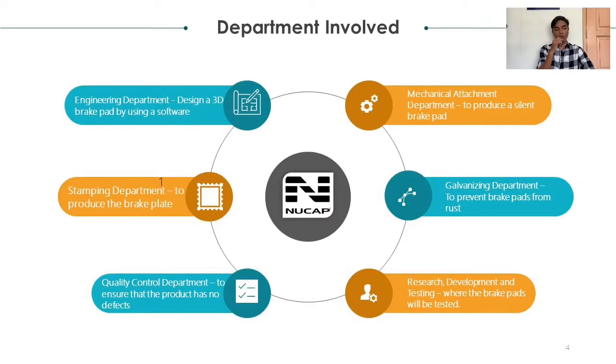So next, we move on to the departments involved. First, the engineering department, which designs a 3D brake pad by using software. Stamping department, to produce the brake plate. Quality control department, to ensure that the product has no defects. Mechanical attachment department, to produce a silent brake pad. Galvanizing department, to prevent the brake pad from rust. And lastly, research development and testing, where the brake pads will be tested.